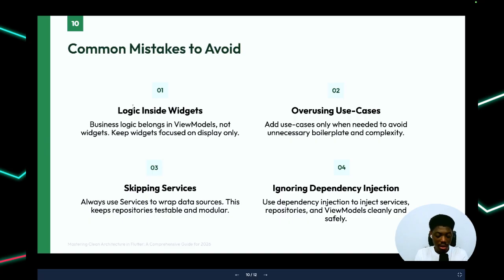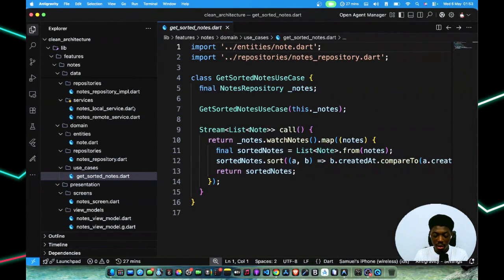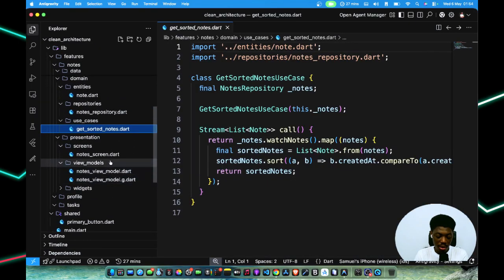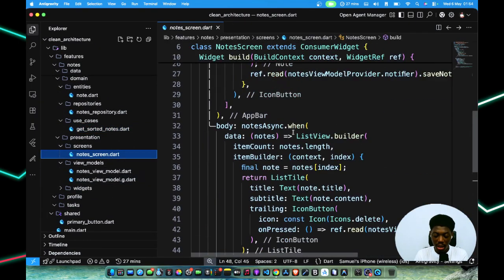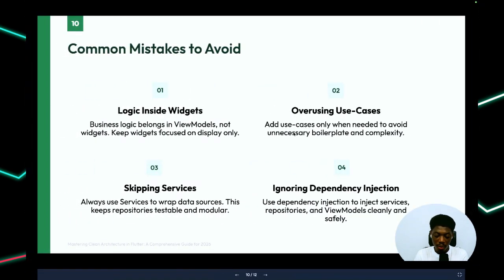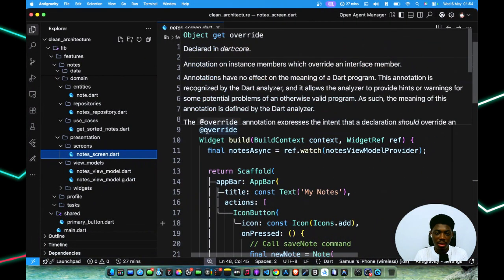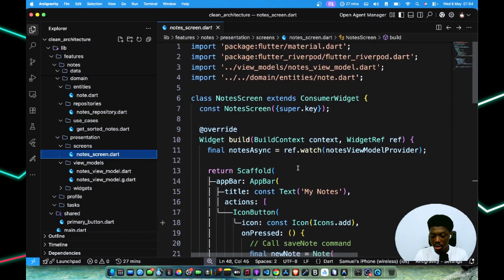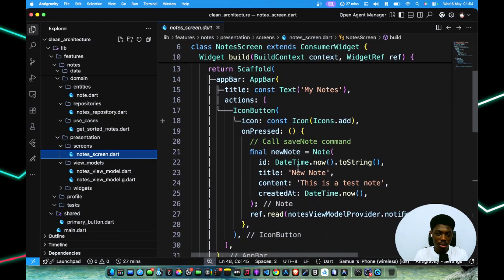So, logic inside widgets: never put your logic there. This is one of the first things that as a Flutter developer you need to know. Never put your logic inside the presentation widget. Business logic belongs in the ViewModel, not the widget. Keep widgets focused on display only. Let them just display whatever needs to be displayed to the user.